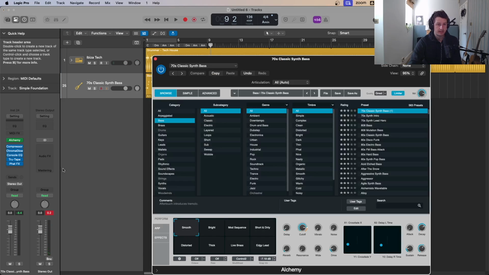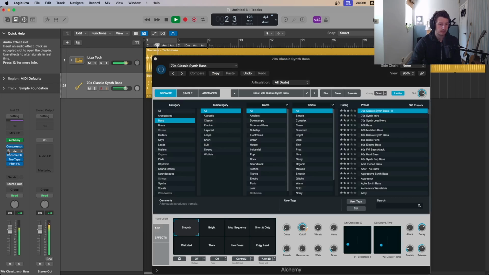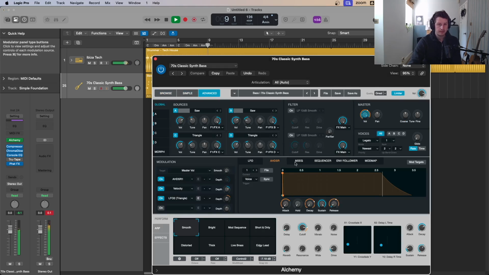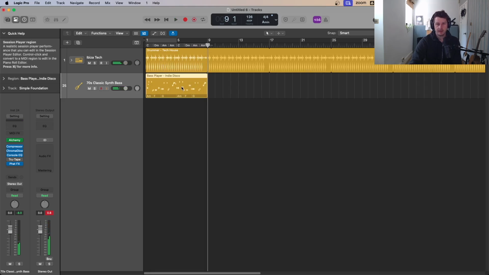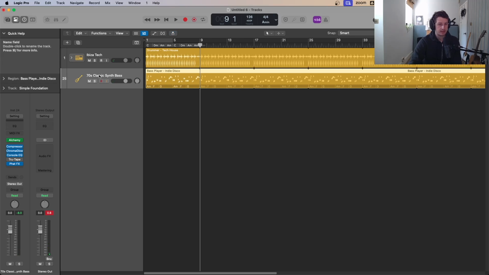Not 100% happy with this bass sound. Maybe I take out some of these effects. Okay, I'm just going to look for the tuning here. It's a little bit too low, maybe. Cool, I like that. I'm just going to loop it for now, just to keep it going.